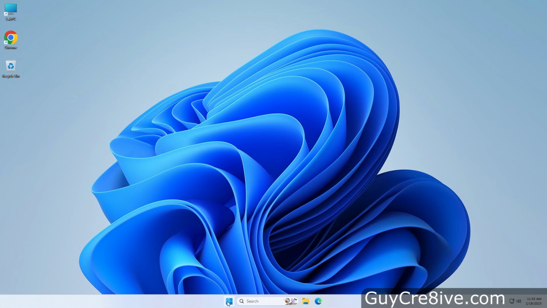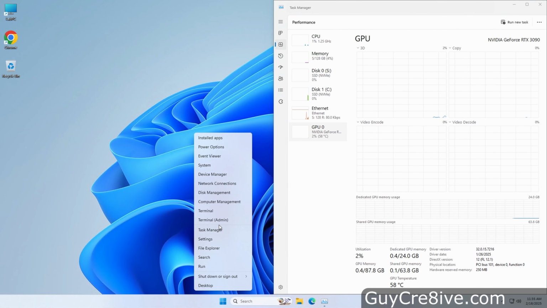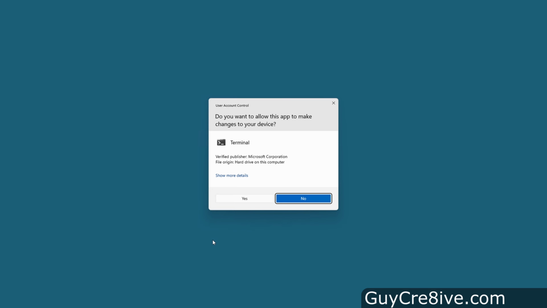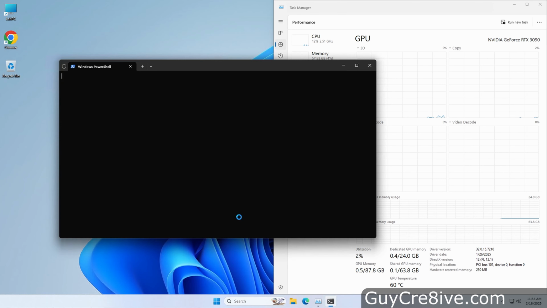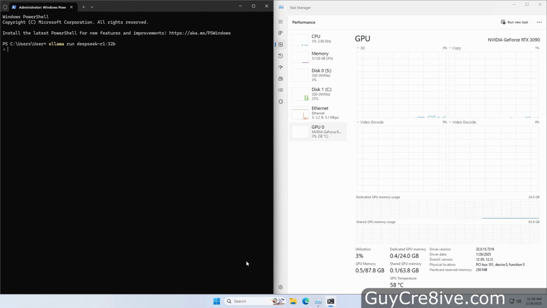And after it boots back up, I'll open up Task Manager and snap it to the right again, then go down and open up Terminal with Administrative Privileges. Once again, I'll click yes to allow the terminal to make changes to my computer, and then paste the command to run DeepSeek and snap the window to the left while it's starting up.